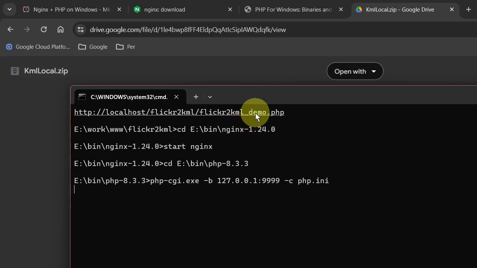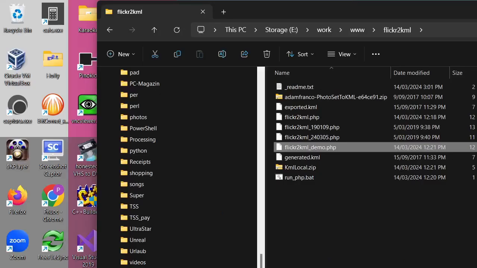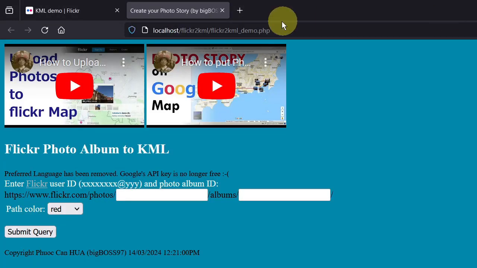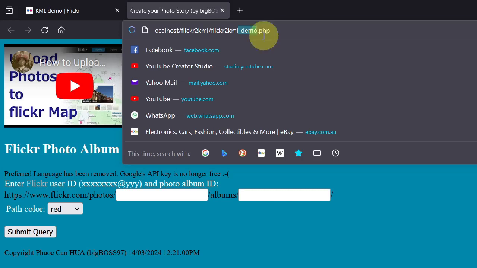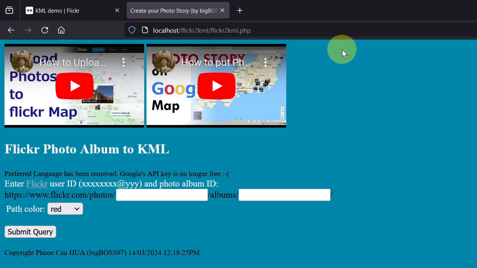If I press Ctrl and click on it, so you can see my file is running, but this one won't work because it's just a demo. I've got one already with my API key, so let's run that one without the demo. So it should look the same. From here we can see we need to enter the user ID here and the album ID.